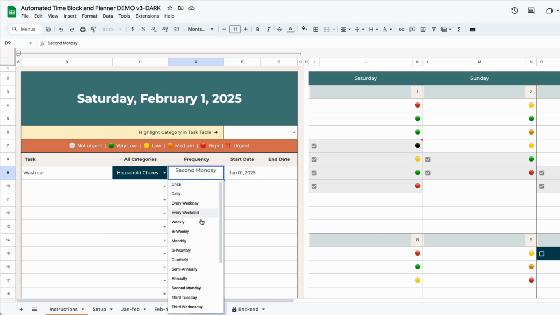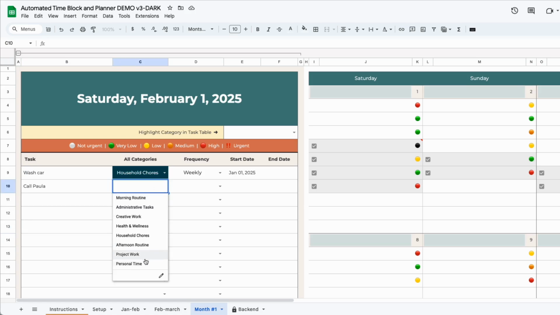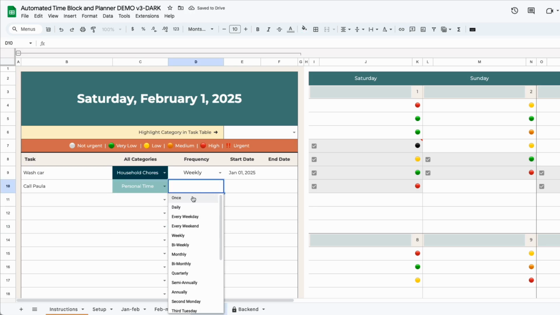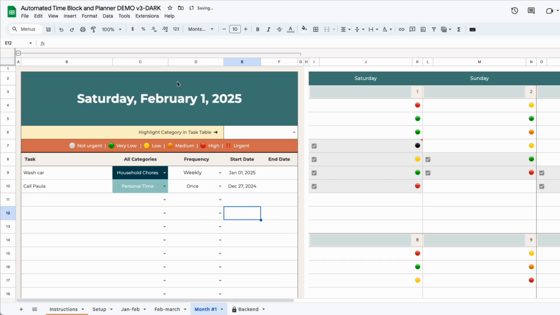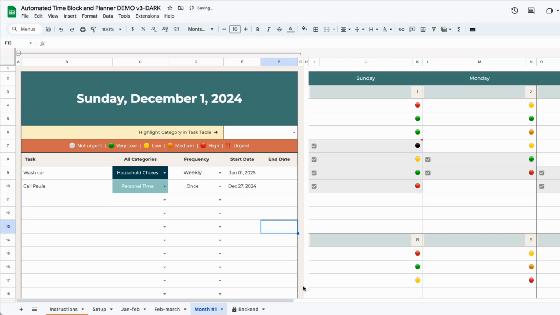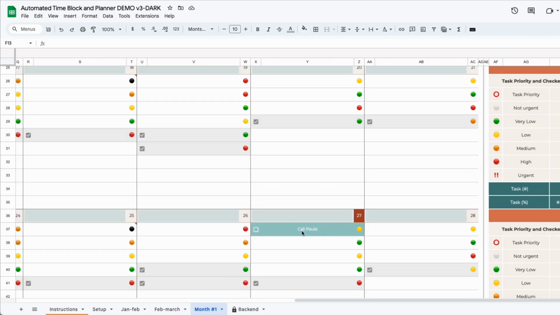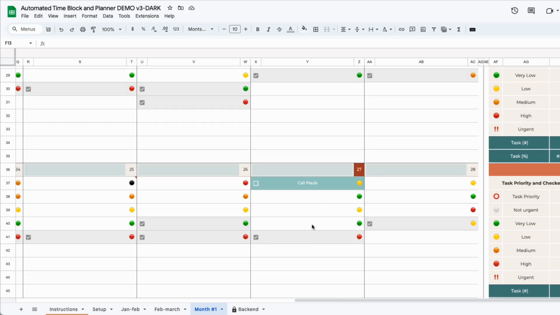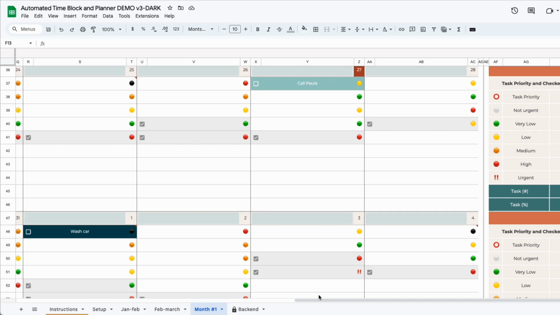All right, so let's change it back to weekly. Let's add another task. I only want to do this one time. It's not based on a frequency. Let's just say personal time and you can click on once. And I want to do this today, December 27th. So it's not going to show up here. So let me change my calendar to December. All right, so December 27th and it shows up right here, call Paula. And as you can see, it doesn't show up any other time because it's a one-time task.